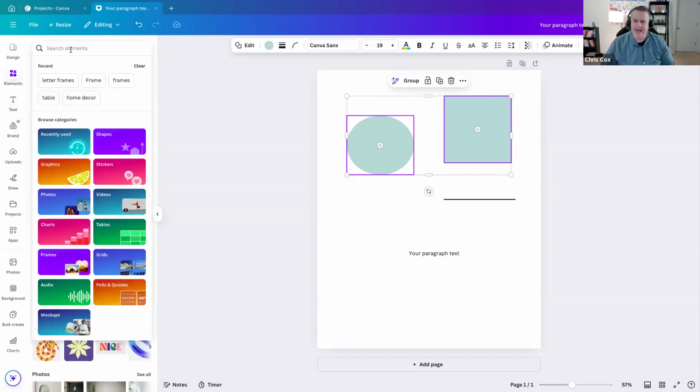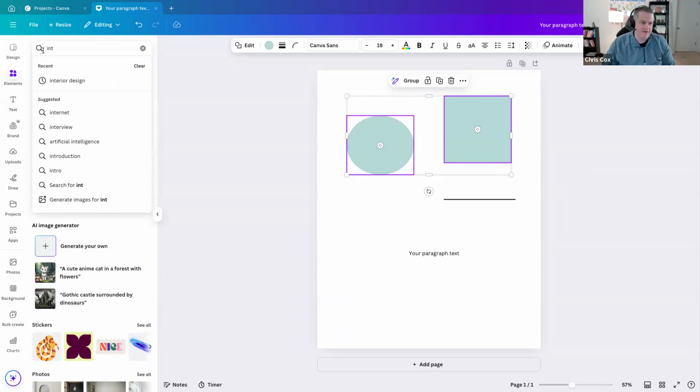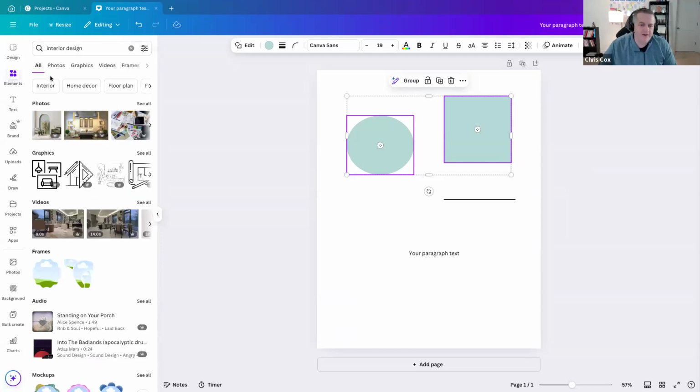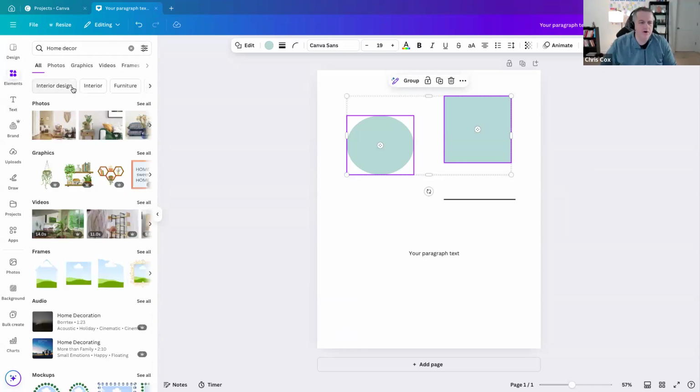You can search for basically anything in here. For real estate, I think interior design is one of my favorite categories, or home decor, especially if the exterior images may not match your area. Like a lot of stucco homes, you're not going to see as many out here as you might on the West Coast. So interior, decor, home decor, those are great categories for elements.